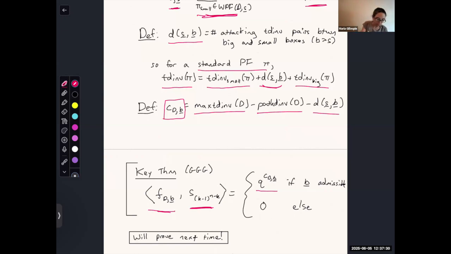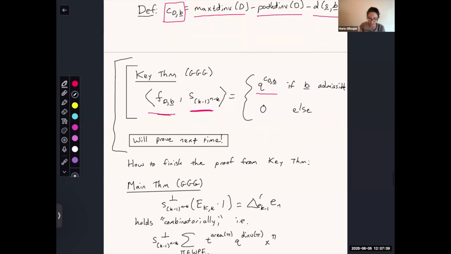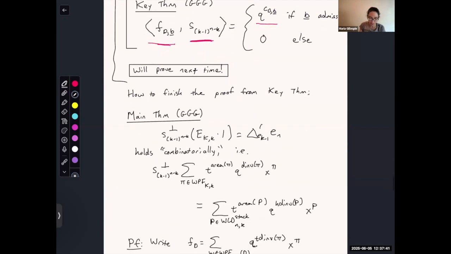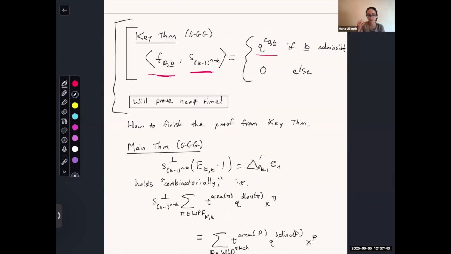So this involves a lot of combinatorics. This is where the teaser will come up, the sign reversing involution, all that. But we'll prove this next time. And today I wanted to just show how, once we have this key theorem, we can finish up the proof in a combinatorial way.